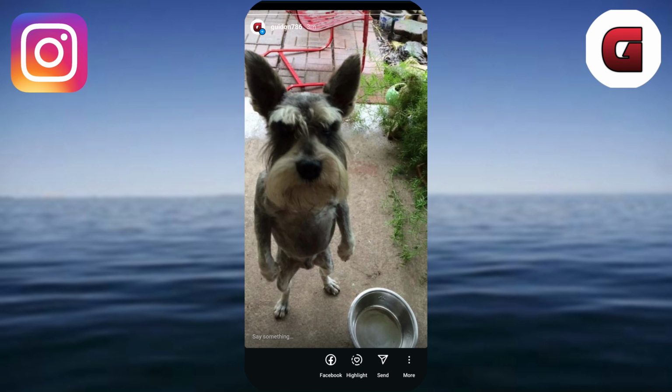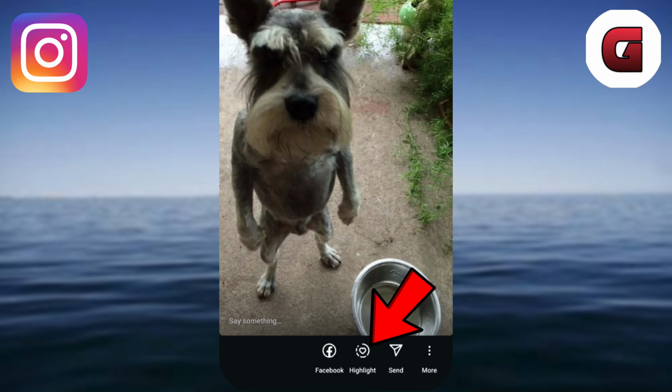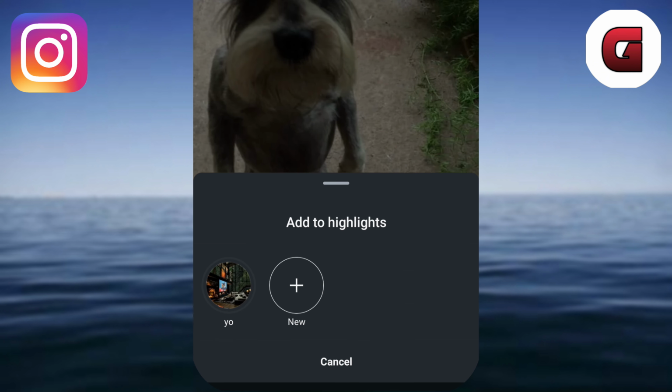So to add the story to your highlights, it's so simple. You just need to tap this highlight button right here. And then you will now see all the highlights you created on Instagram. So just select the one where you want to add the story, but if you want to make a new highlight for it, then just tap the new button.